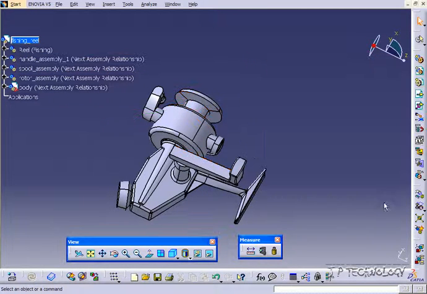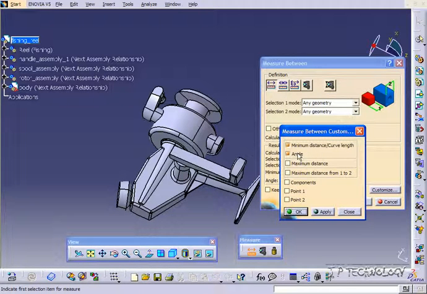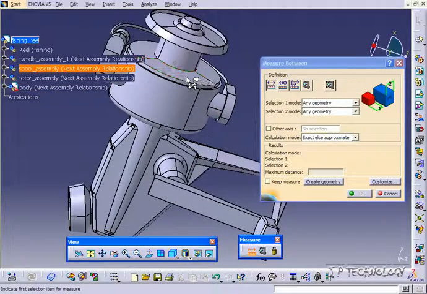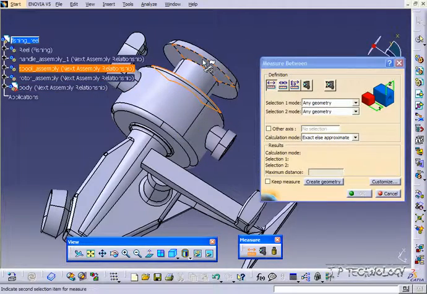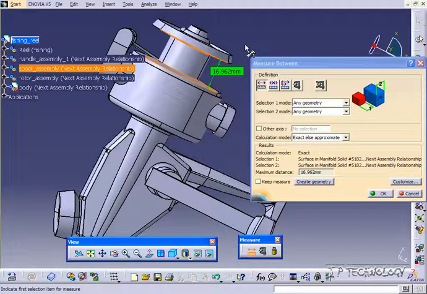Now let's click OK. And let's go back to this measure between. And if you go to Customize, you're able to change what's actually shown. Right now we're showing the minimum distance. Now what if you want to show the maximum distance? So let's click Maximum Distance, click OK, and let's do that same measurement. So let's click this face here, and now our distance is 16.962. So now we have the maximum distance between those two surfaces.